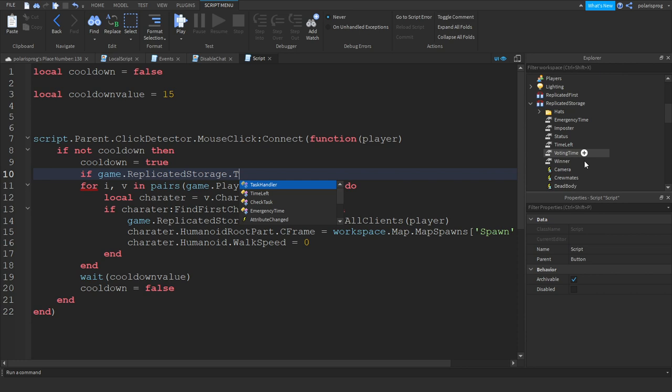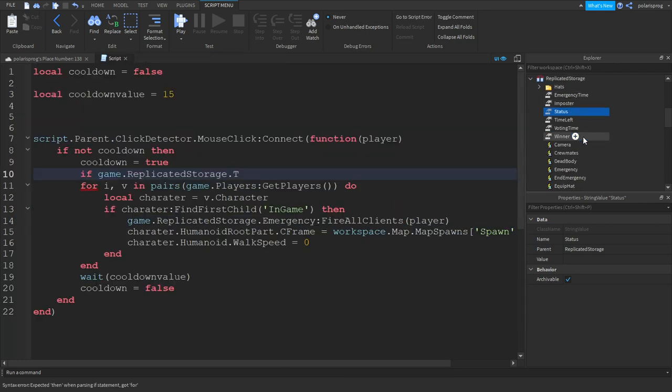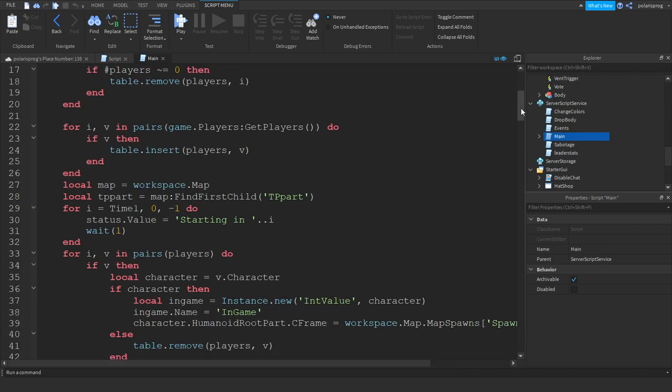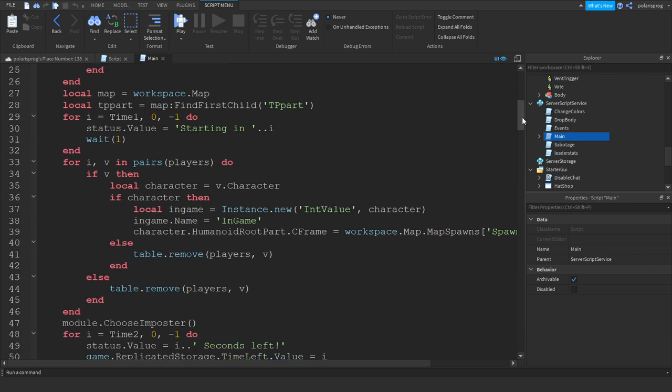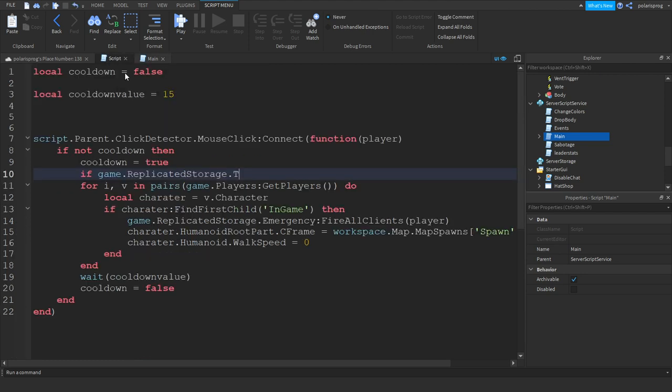Do we change the time or the time left value? No, it's status. Wait, let me go back and do that. Okay, so that's cool. We set the time left value to that.